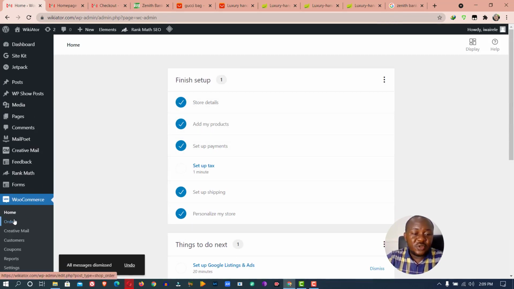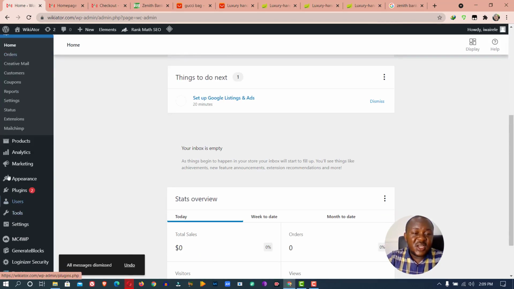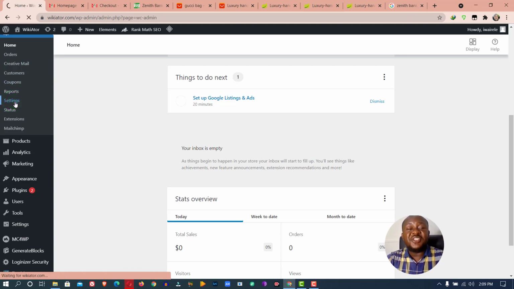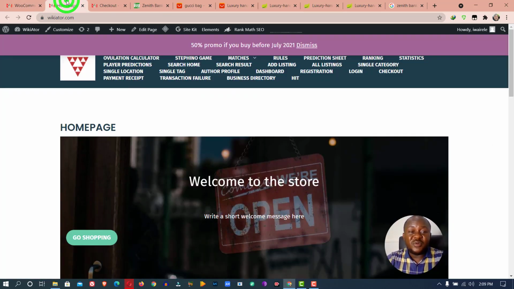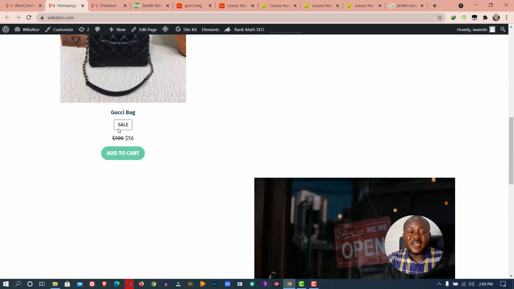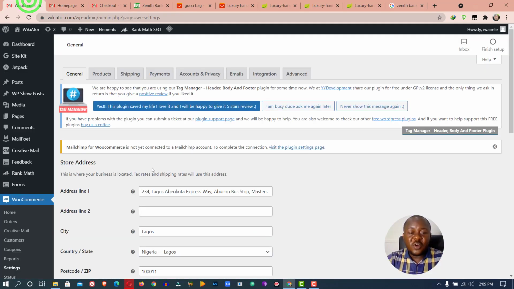Now, you can set up all these things. But let's come to settings. Let's leave other creative mails, customers, all these reports. We are going to settings. This is where you are going to change it to your currency. Because remember when we were doing the setup here, when we're listing, our product is listed in dollars, and that shouldn't be. So we'll come here.